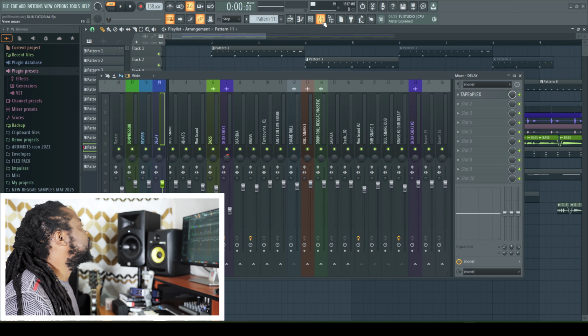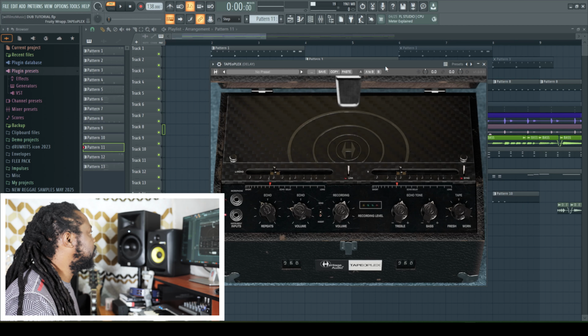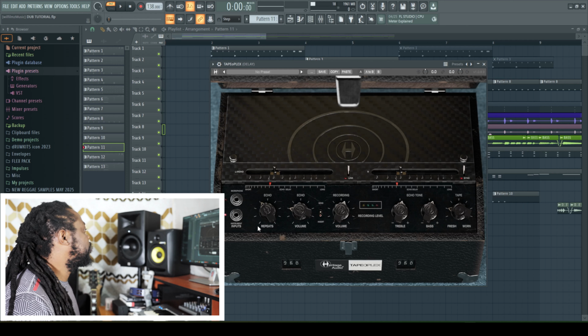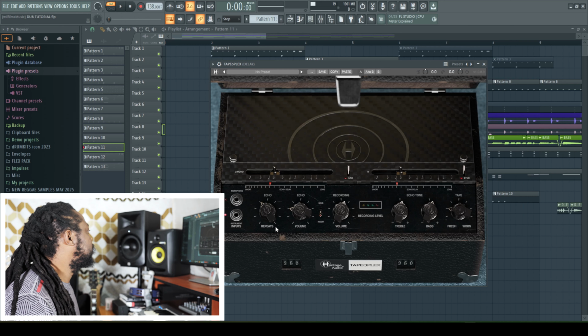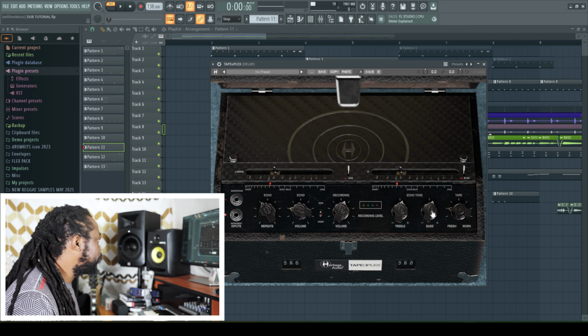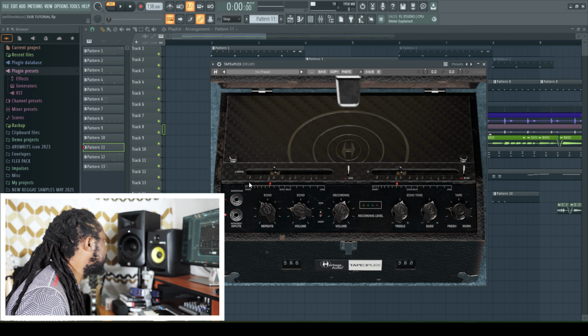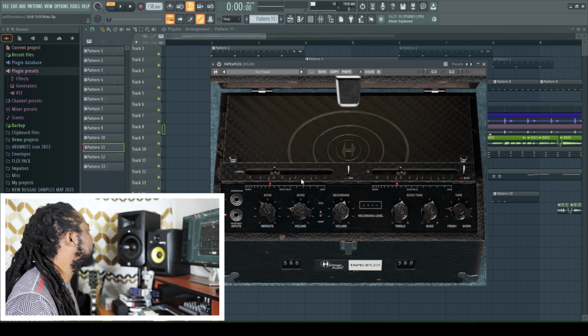Now you may question, why did I use this delay? I used this delay because I was sent to review it, that's why. On this delay, you have a number of things going on. You have the repeats knob here, you have the volume knob, and you have the recording knob, and the treble knob, bass knob, and then flash one knob. And these are the snap to grid, like 1/4, 1/16, 1/8, something like this.